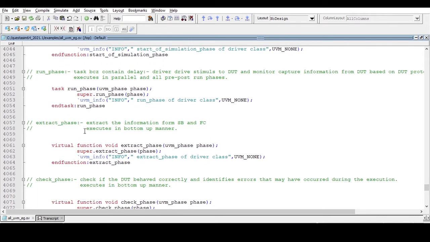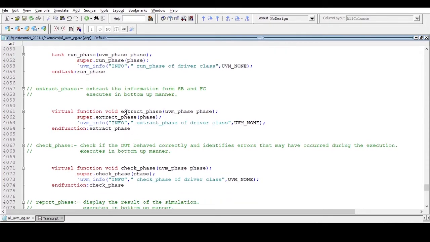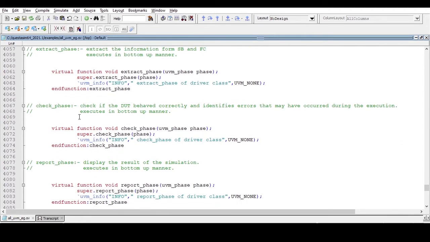The responsibility of extract phase is to extract the information from scoreboard and functional coverage. It also executes in bottom up manner, and the syntax is something like function void extract phase within parenthesis UVM phase, and we are not doing anything, just displaying a message. Now check phase is there. This check phase is responsible for checking if the DUT behaves correctly or not, and identifies the errors which occur during execution, and this also executes in bottom up manner.